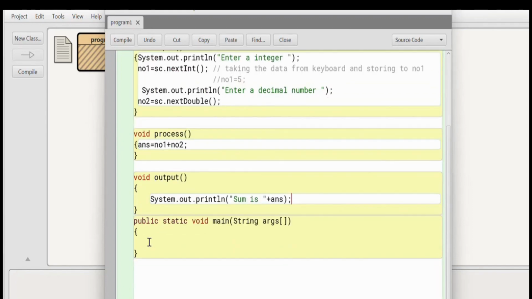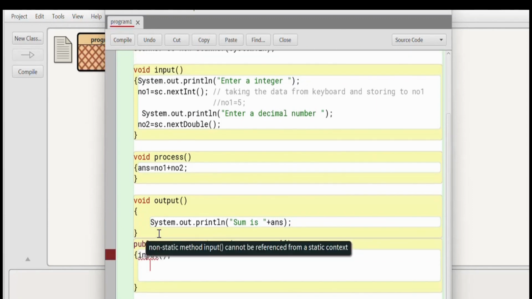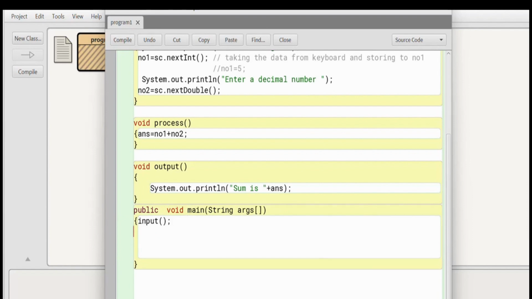All right, now in the main function, as you know, you just have to call the methods, which function to run and which function not to run. In this case, we have to run all the functions. So I'll first call the name of the input. This is the way you call a function: you just have to give the name. So I just have to remove the static here. Why I removed the word static, I'll let you know later on. Input, process, and output.